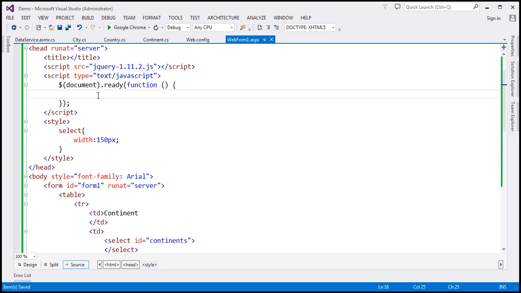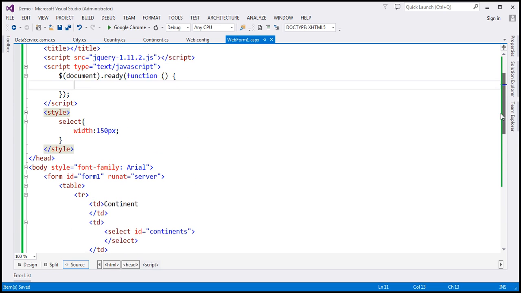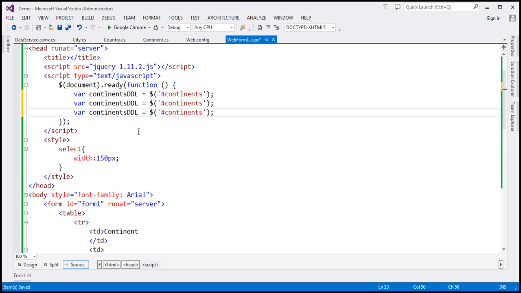Now within our jQuery ready function, what's the first thing that we want to do? So here we have 3 drop down lists, 3 select elements. Now I'm going to cache these elements in a variable, because we will be referring to them multiple times. There's no point in looking them up in the DOM every time. So let's cache them in a variable. So I'm going to call the first one continents DDL, and the ID of the continents DDL is continents. Similarly, let's find the countries and cities DDL.